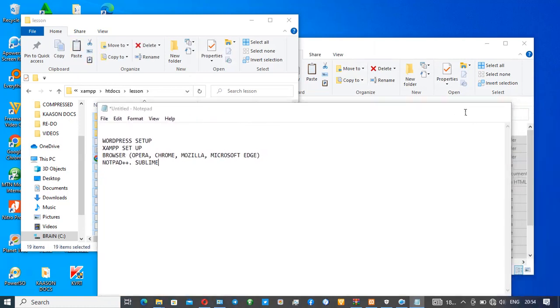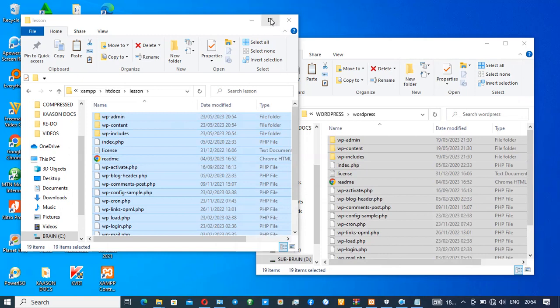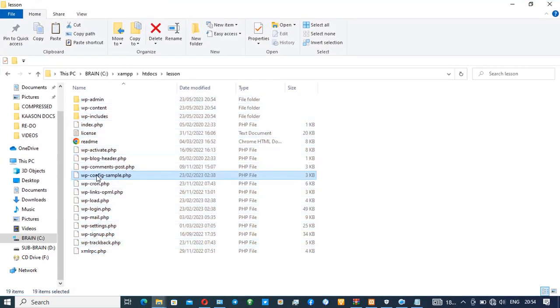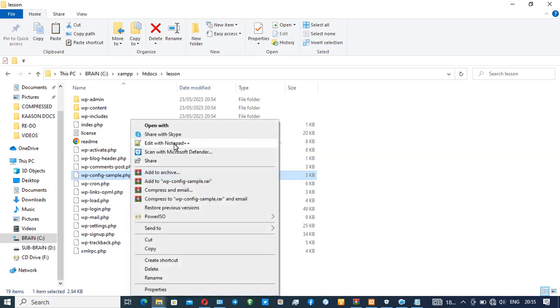Now what we're going to do here, we're going to go to this file called wp-config-sample.php. Now this is the file we are going to edit. That's why I was reminding you that there's a software called Notepad++ or Sublime or Notepad Flat. These are the text editor softwares. So we're going to edit this file. I'm going to open it with Notepad++. So I right click on it and open with or edit with Notepad++.